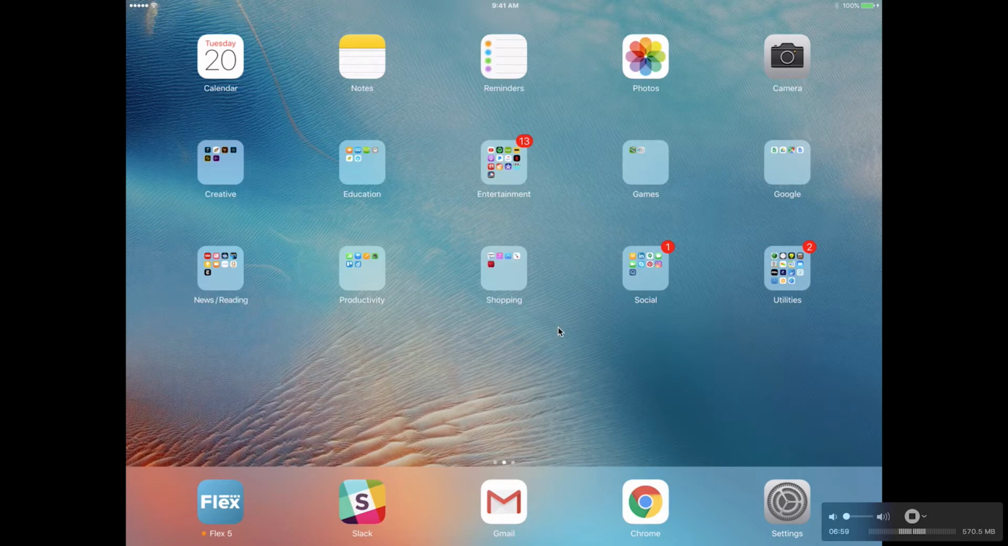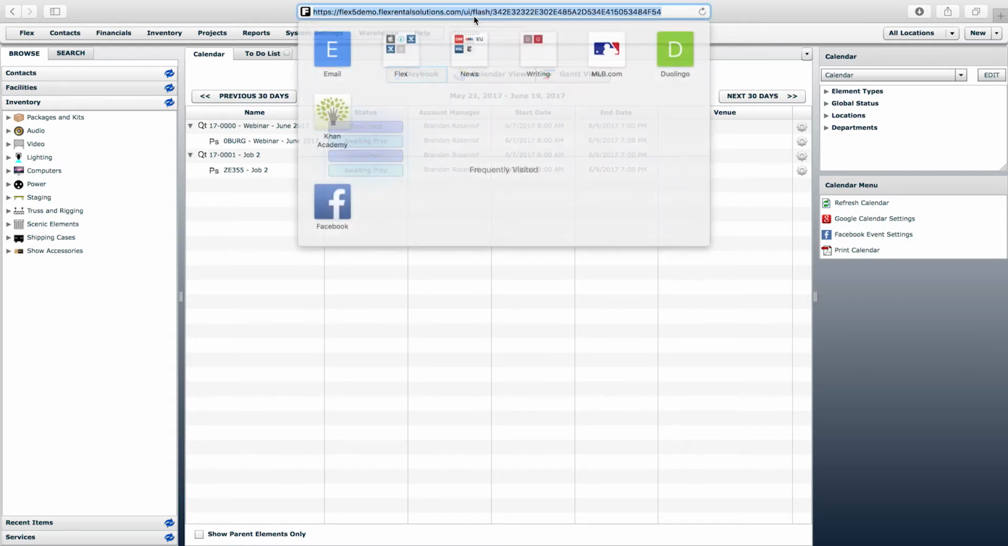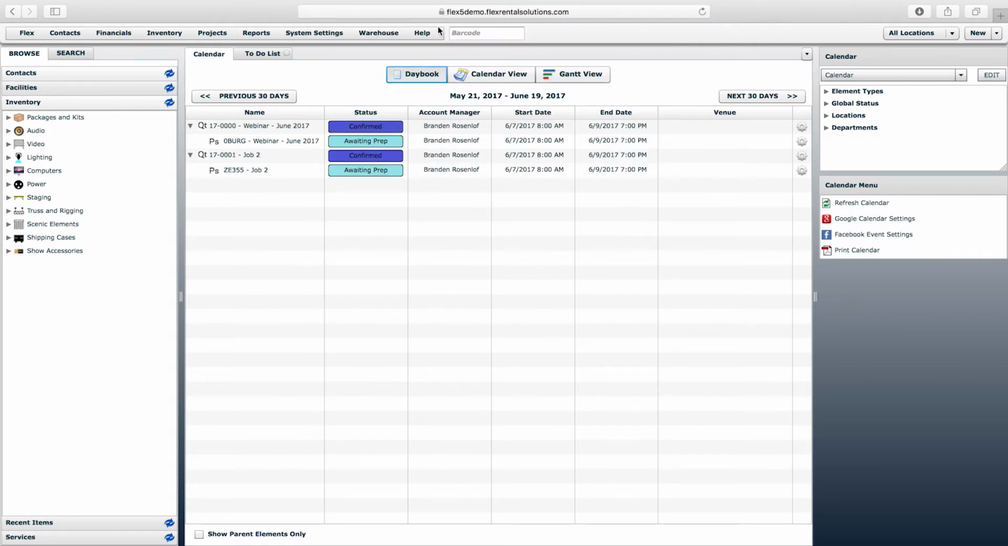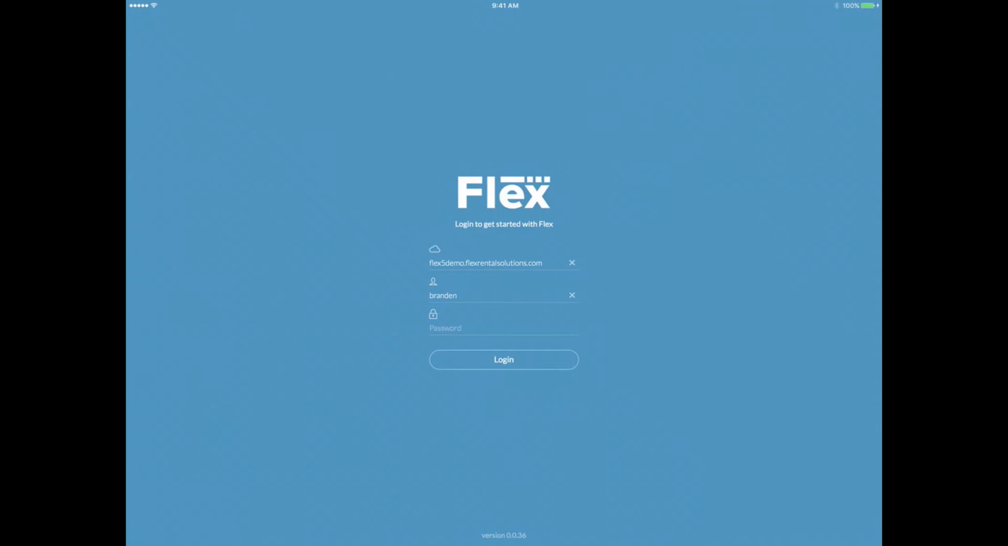So let me just give a little bit of a setup background information about the demo you're going to see today. We're using a live Flex site that's called flex5demo.flexrentalsolutions.com. So we're accessing this site just like you are accessing your own Flex instance. So let's just go over to the tablet and open the application and start showing you some of the progress that we've made. So I'm just going to tap Flex 5 down in the corner there.